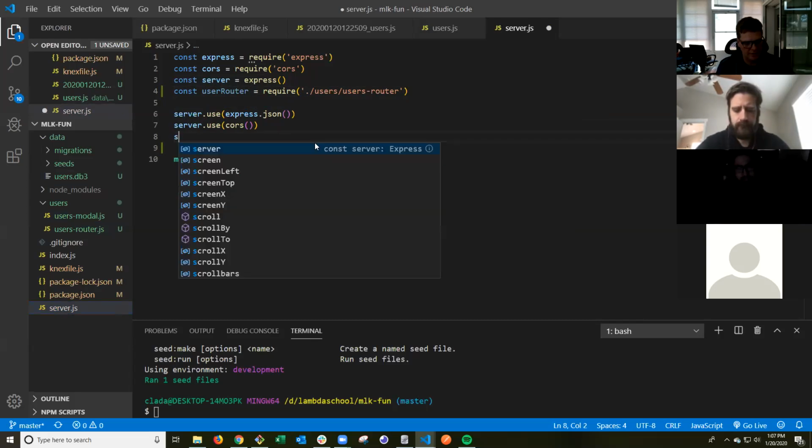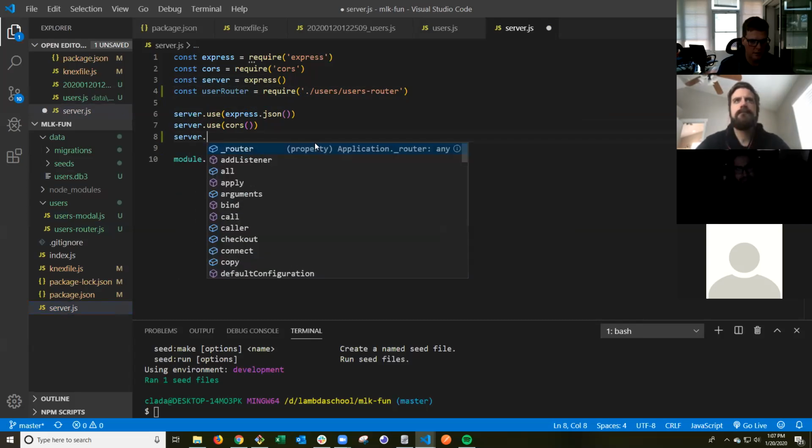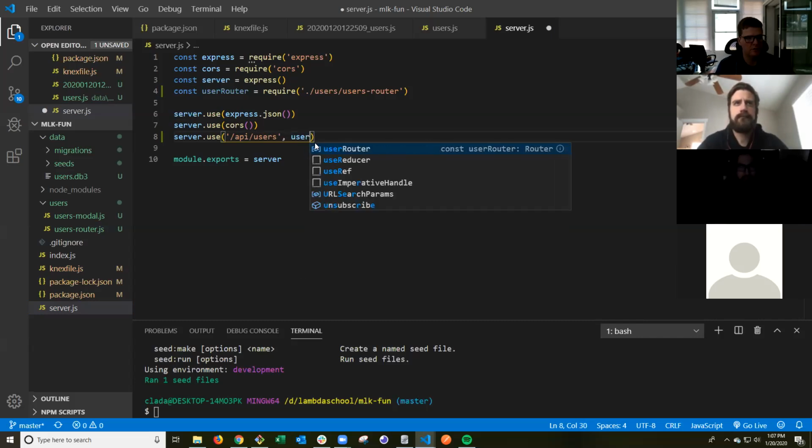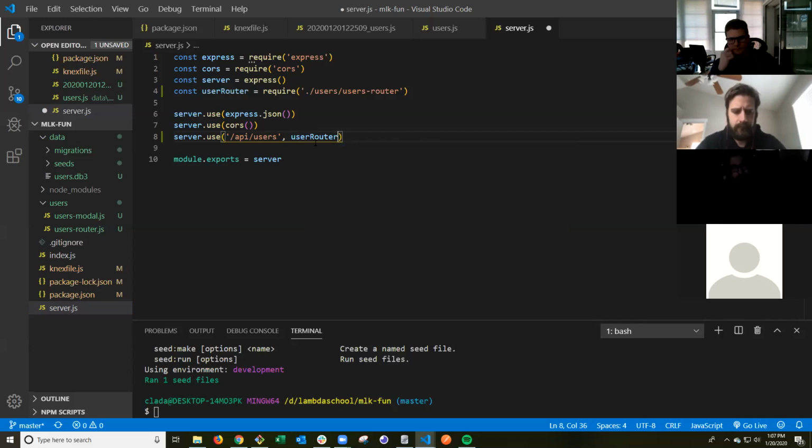And then we're going to tell the server to use it. And we're going to give it an endpoint of /api/users. And we're going to tell it to use the userRouter. So now everything that's directed to like /api/users and so on past that is going to go through the userRouter.